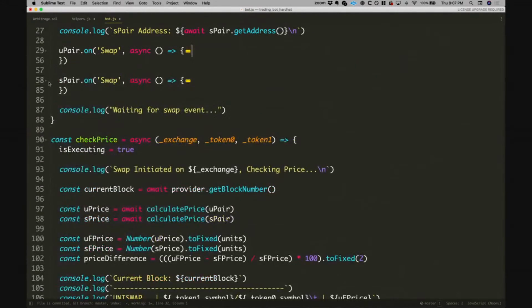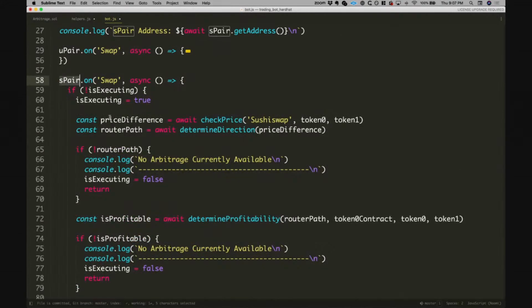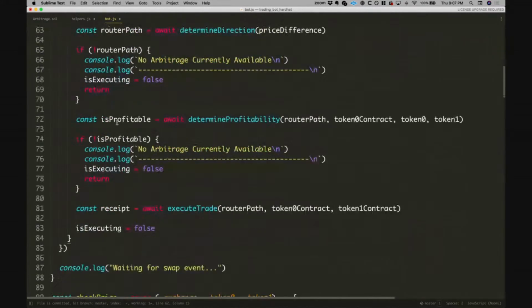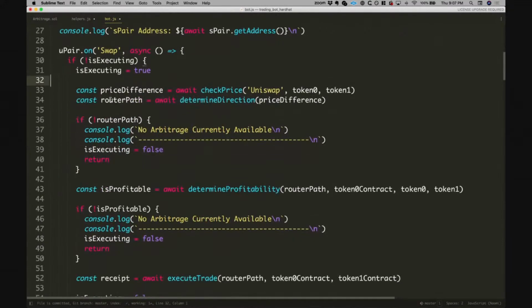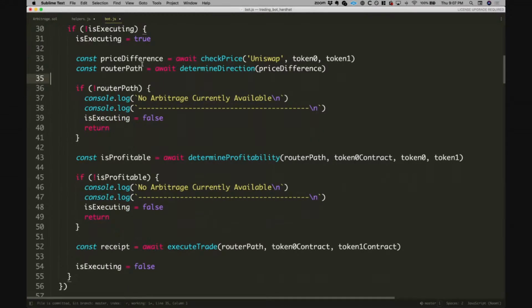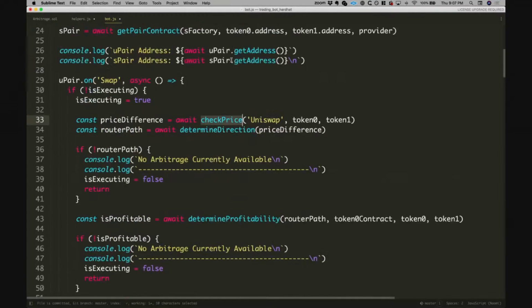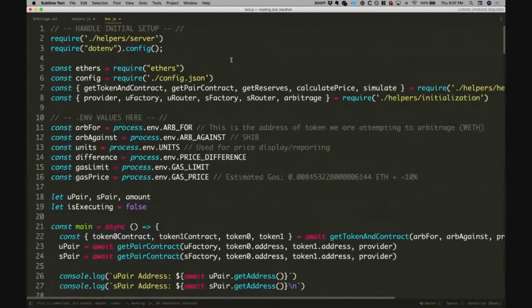So similarly, if a trade happens on SushiSwap, we're going to listen for the swap event and see if anything happened. Okay. So I'll take you through step by step what it does. Basically, it looks to see if it's already executing. So if it's already executing, it's not going to do anything. But if it's not, it's going to check for a price difference. So it checks price on Uniswap. Okay, we've got a helper that does that.